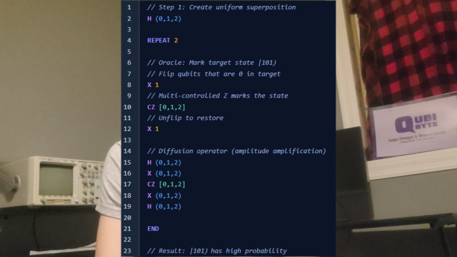So now let me walk you through something a little more substantial, Grover's algorithm. It's one of the most important quantum algorithms, because it provides a quadratic speedup for unstructured search problems, and it's a great benchmark for any quantum language. Here's a complete implementation in Qubi, searching for the state 101 across 3 qubits.